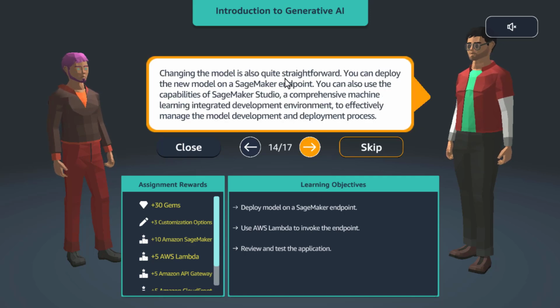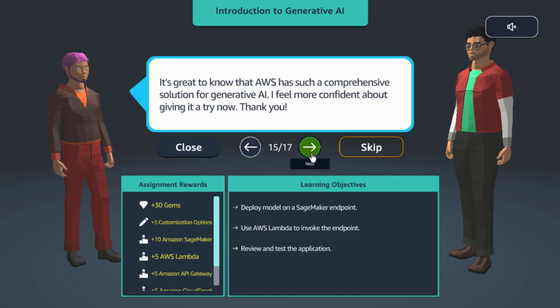Changing the model is also quite straightforward. You can deploy the new model on a SageMaker endpoint. You can also use the capabilities of SageMaker Studio, a comprehensive machine learning integrated development environment, to effectively manage the model development and deployment process. It's great to know that AWS has such a comprehensive solution for generative AI. I feel more confident about giving it a try now.